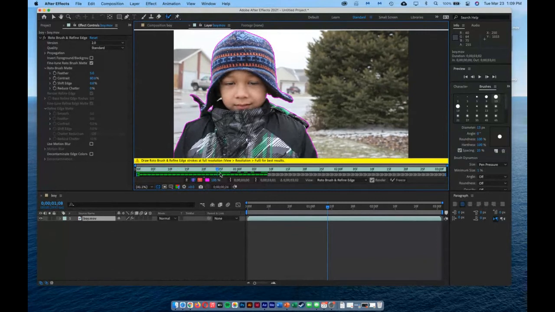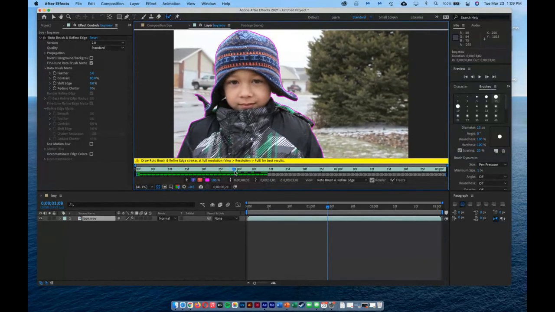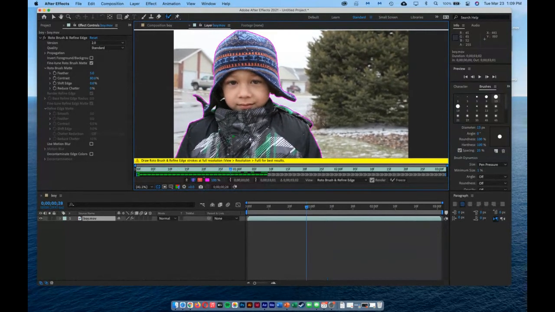But you can see once we define that edge, After Effects is actually pretty good. Like here, maybe on this frame, I'm missing a chunk, so I can Option click in there. So really what I'm going to do is jump all the way forward here. And as I scrub forward, I want to make sure that across the entire span of this thing, I have a nice clean edge.